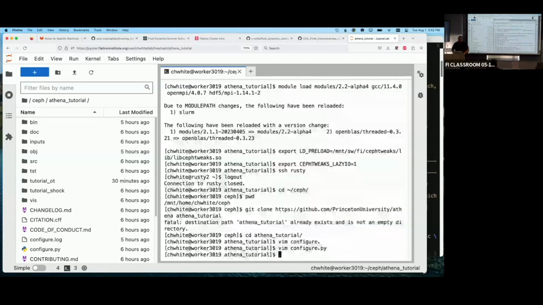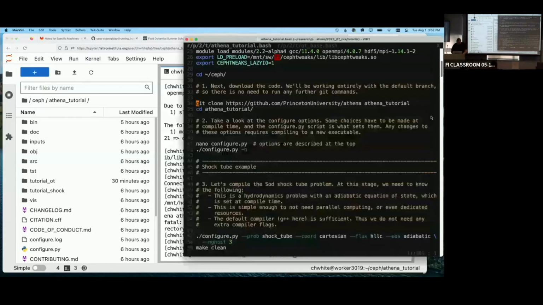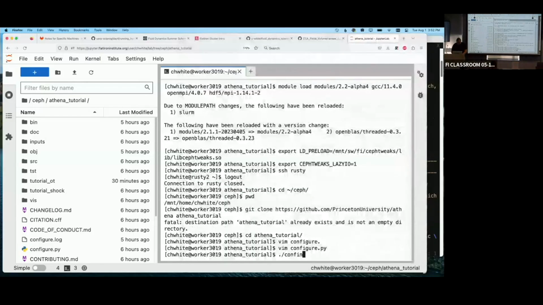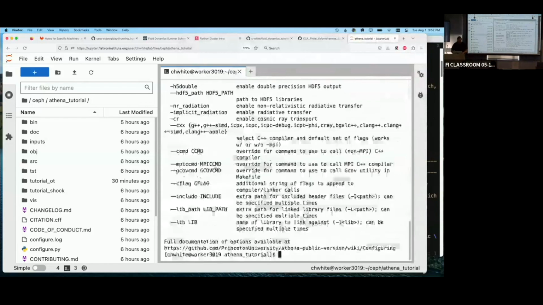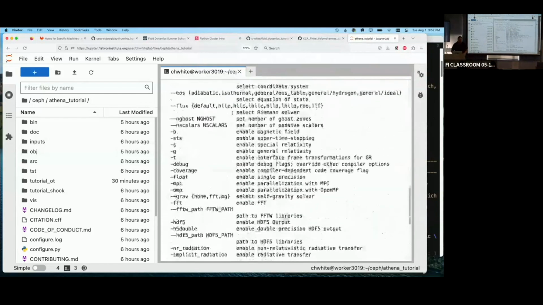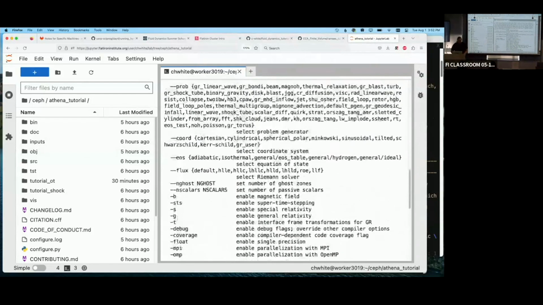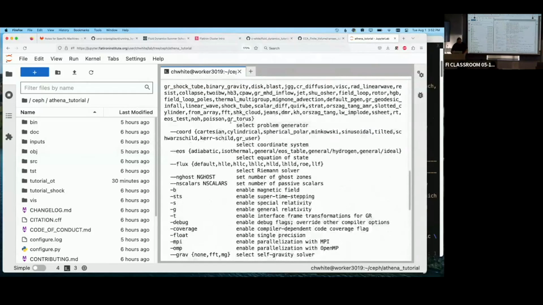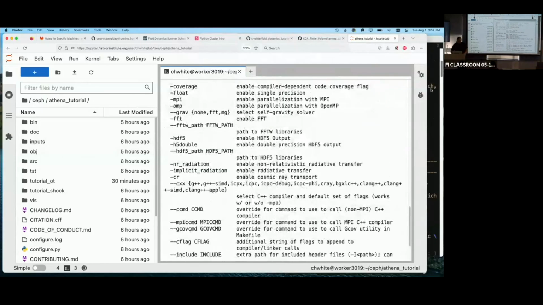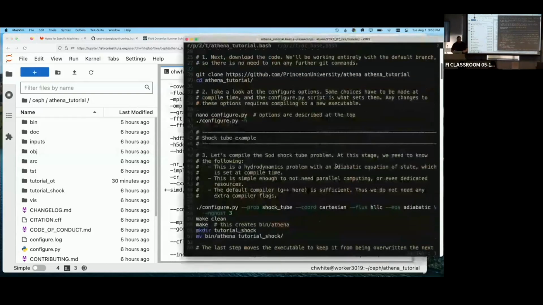The point is, whenever you're running Athena, the first thing you do is set up these compile time parameters with this script. You can always do configure.py -h, and it will print out all your options for the code that need to be decided before you compile anything. There are a lot of them, mostly what physics and what coordinate systems you're using, and if you're running in parallel. So that's Athena and how Athena works.